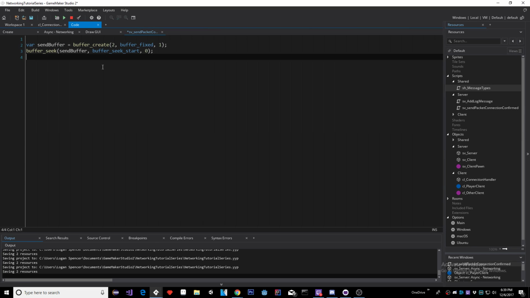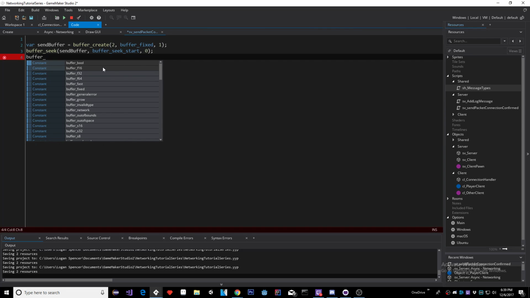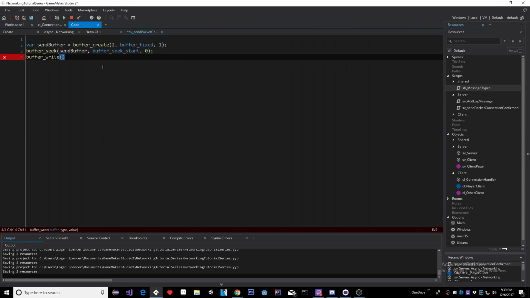Awesome. Now we need to write some data into our buffer. So we do that by using the function buffer write. And we say we're going to write into the send buffer.